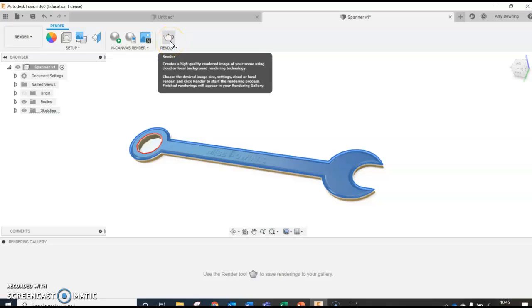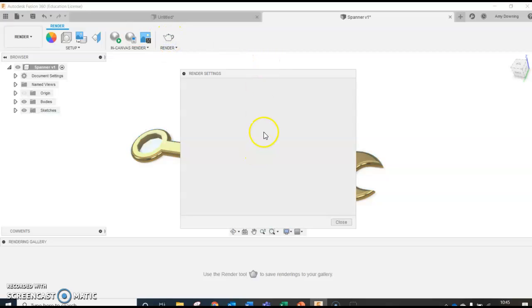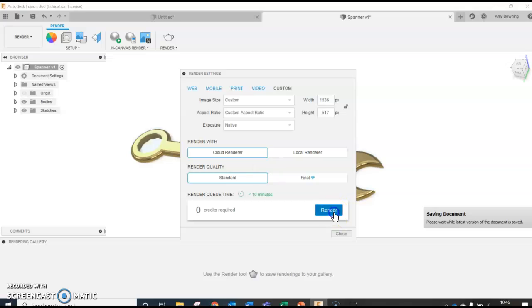If I click the big render button here at the end, this will do me a fully finished, photograph-worthy colouring of the product. So if I just click on there, you'll now see my computer will try and do a cloud render for me, and I'm going to click render. I want it to be standard. Here, where it says final, it requires credits. So this requires 0 credits, or points, to be able to render it if I click standard and make it cloud.